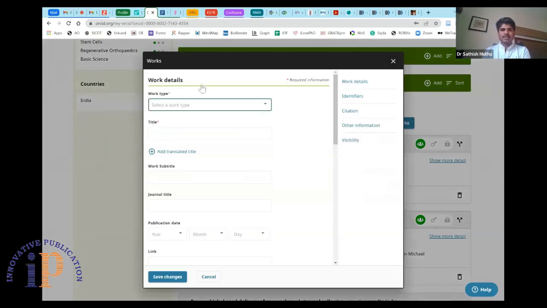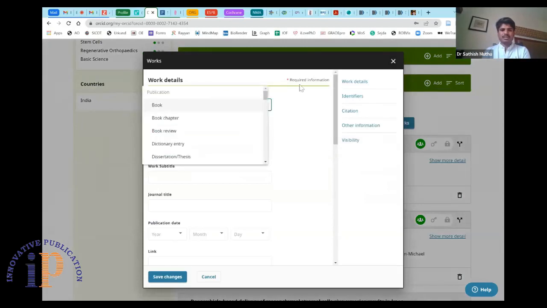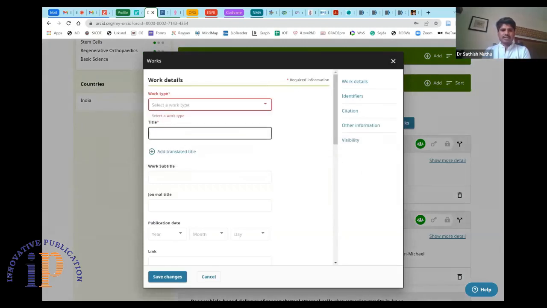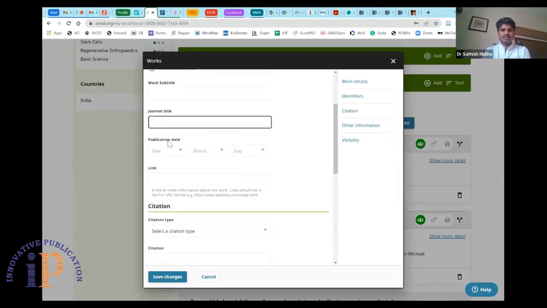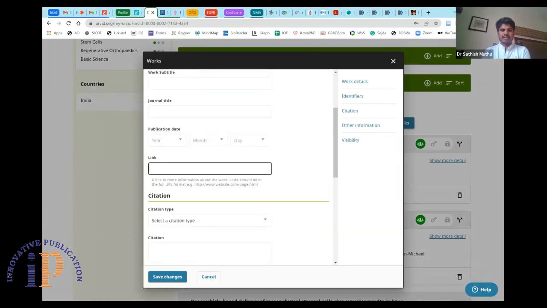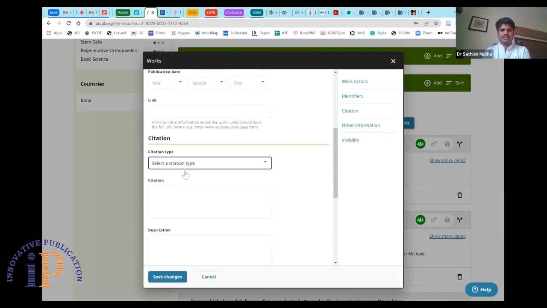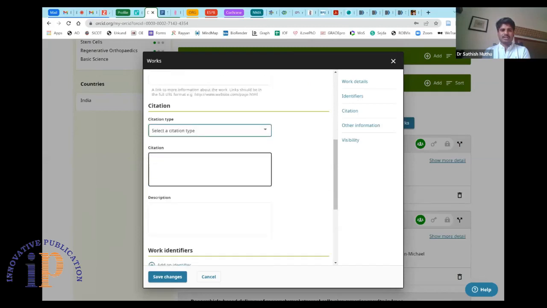So it will ask for work type, whether it's a publication or book chapter or whatever it is. And the title, then the journal title, publication date, the link for the publication, and the citation type, because you are entering it manually. If you are importing it, it will all be automatically imported. Since you are doing it manually, it will ask what format of citation you are giving, and you have to give the reference citation here.